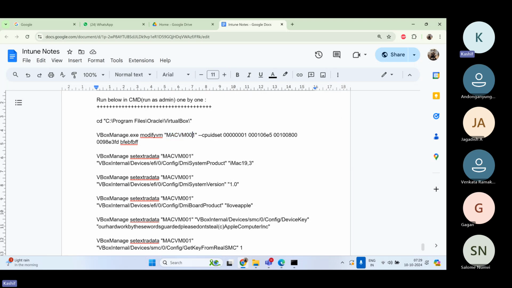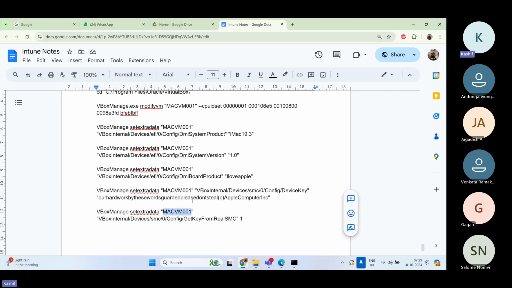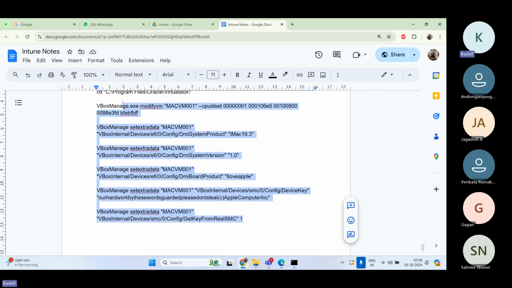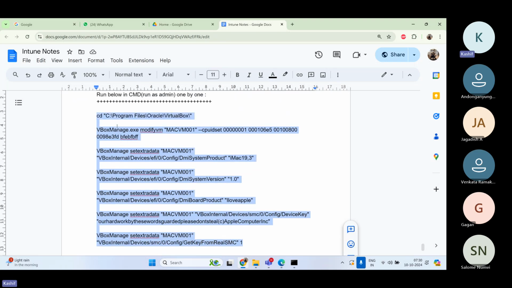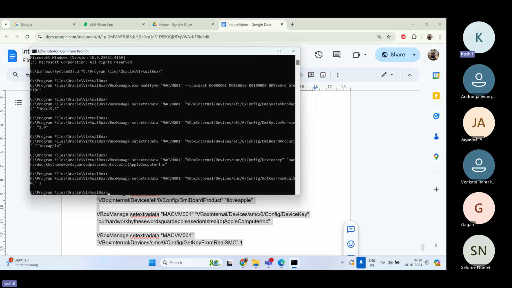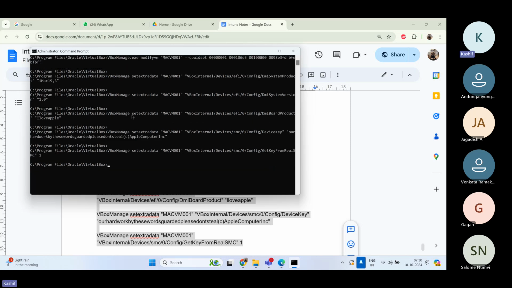For example, if you have two, MAC VM002, so change it to 2, right? All of them below. There are multiple commands here, right? You need to change each one of them. Now let's copy. I'm going to copy them and right click. Okay. So this is how you execute the commands and close this.